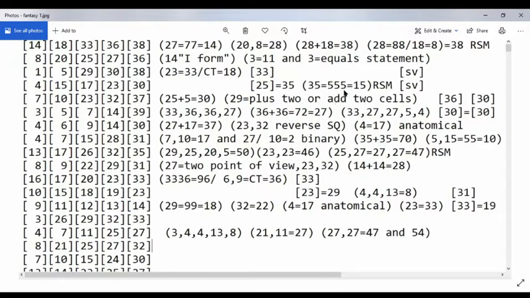I'd like to talk about the concept number 35, which is equal to 5 5 5, and 5 plus 5 plus 5 is equal to 15. So 15 is equal to 35 and 35 is equal to 15. That's using random sequence math. Okay, as you can see right here, we do have a 15.